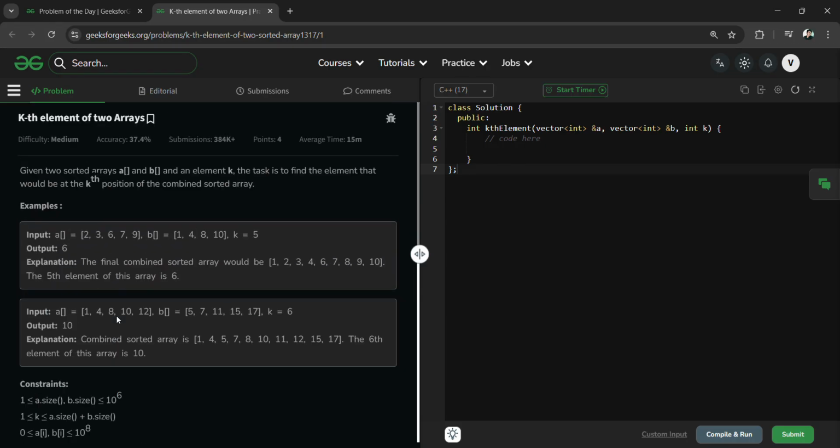So let's try to solve this problem. Let's see my approach. What I will do here is create a vector, declaring it as, let's say, merge. My approach is very simple: I am going to take both array A and array B and first store all the values of array A and array B into our new vector, which I am going to declare as merge.